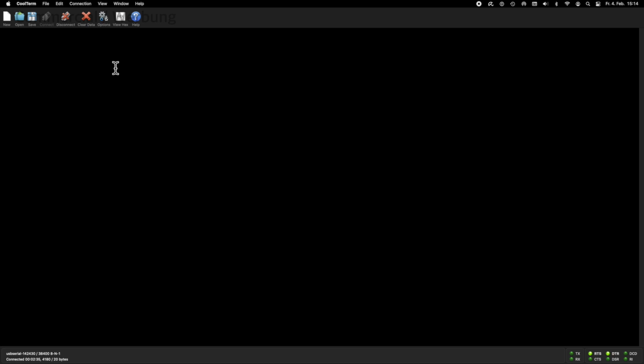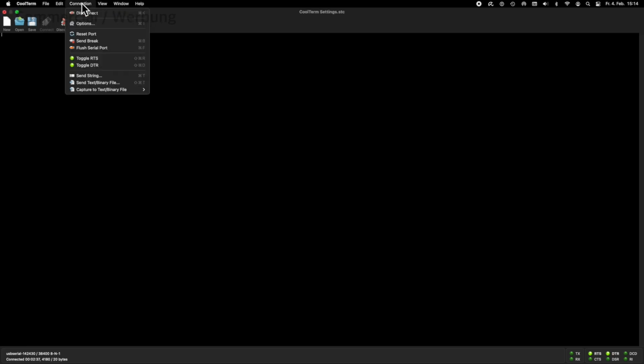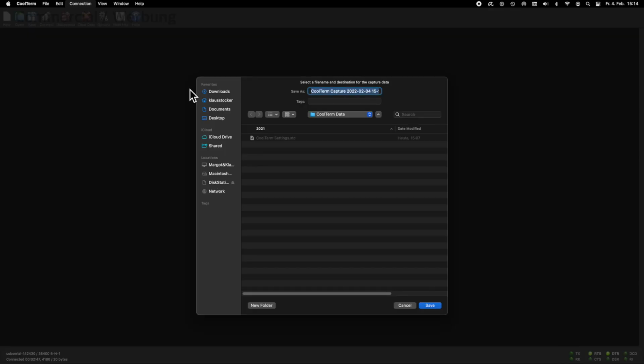As we want to store our data in a text file, we need to start the capturing here. The program is suggesting a file name, which I accept. Then we push Start.